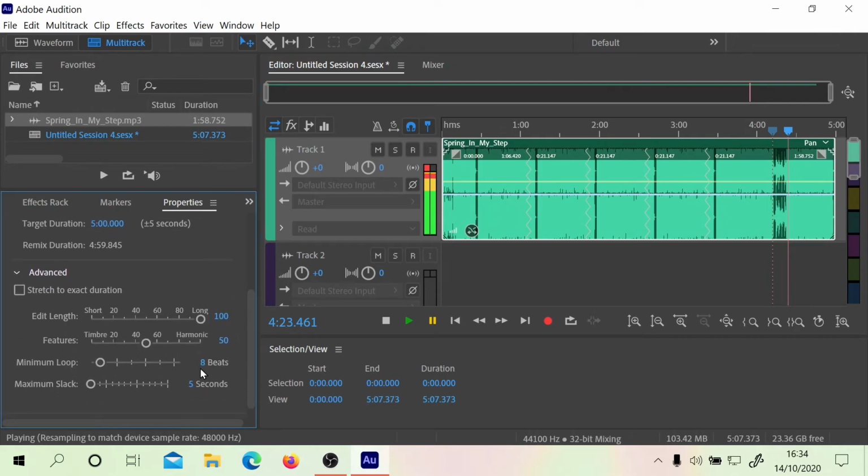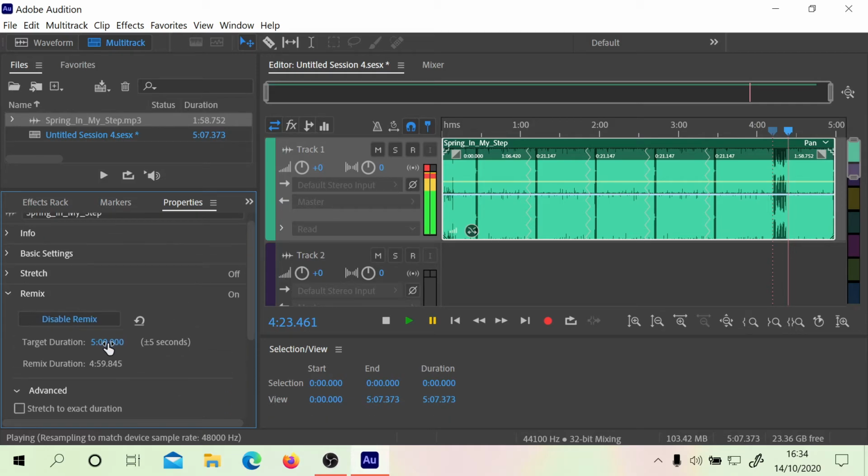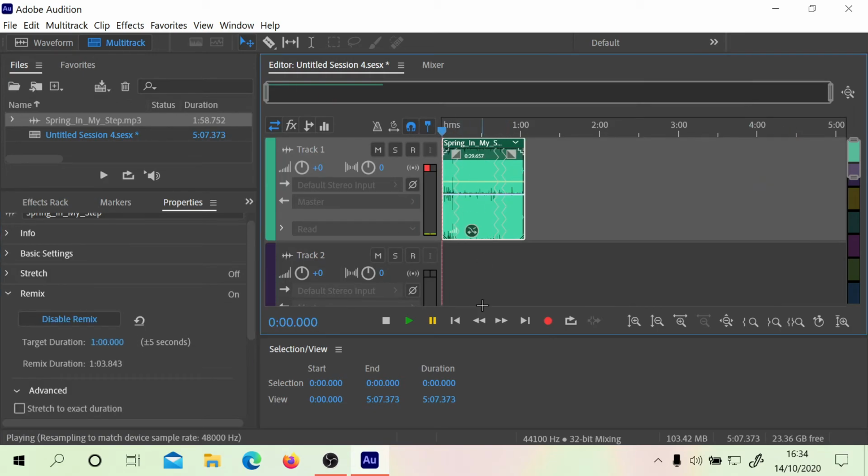There are a bunch of other options, which, to be honest with you, I don't really understand. But if you want to make a song any amount of time, you can even make it a shorter amount of time. And it's just a really convenient way. And then you just save the song and you can put it into your video projects.